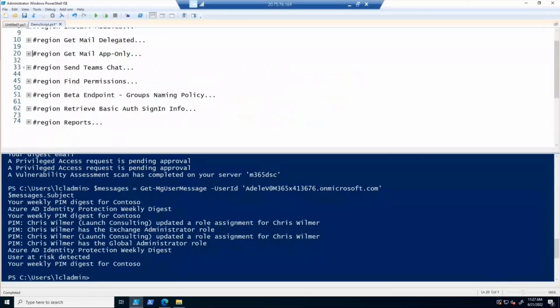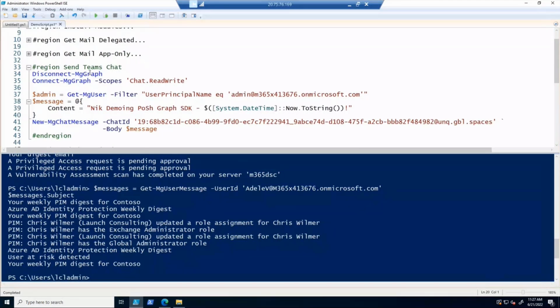Let's move on to another thing. I did mention that any endpoints had PowerShell commandlets exposed for them. So essentially we can do CRUD operations. In this case, I'm going to be connecting using delegated permissions. I'm going to be using the scope Chat.ReadWrite, which essentially allows me to send messages.